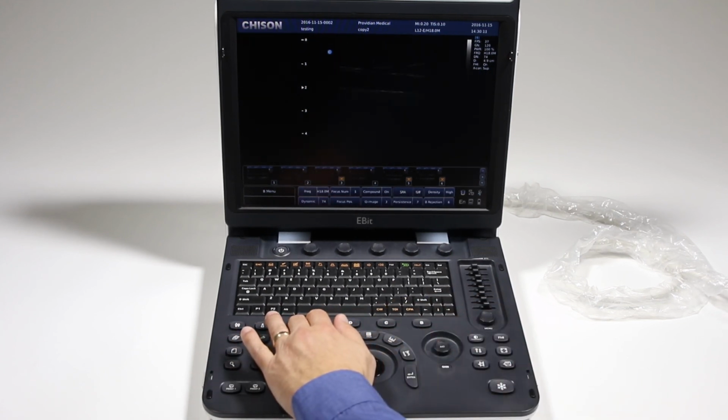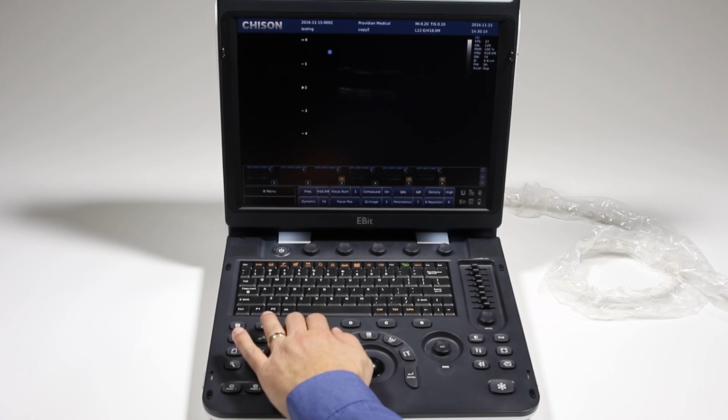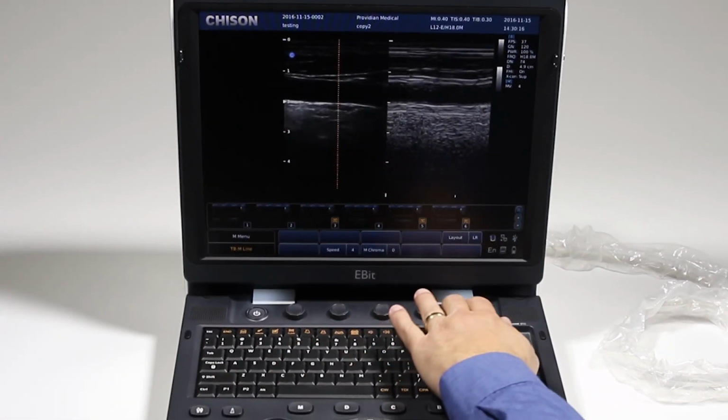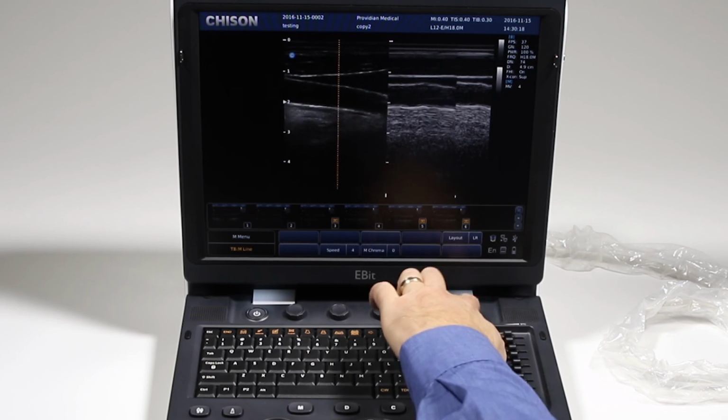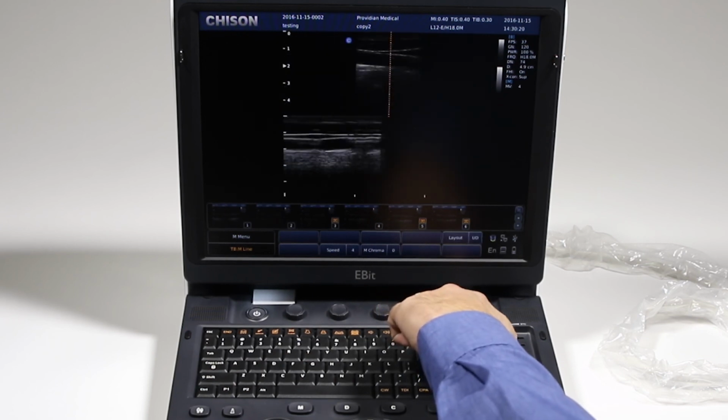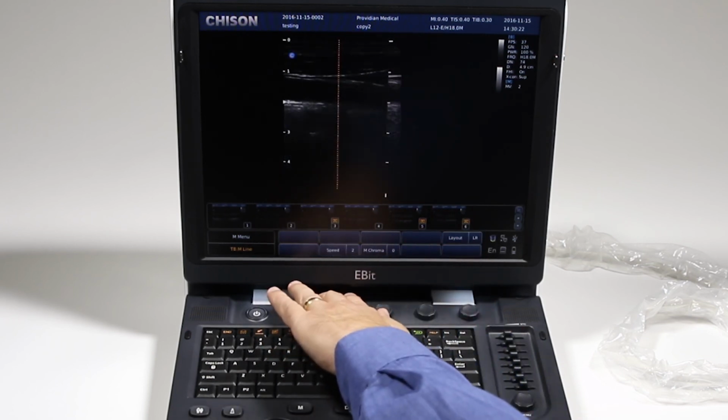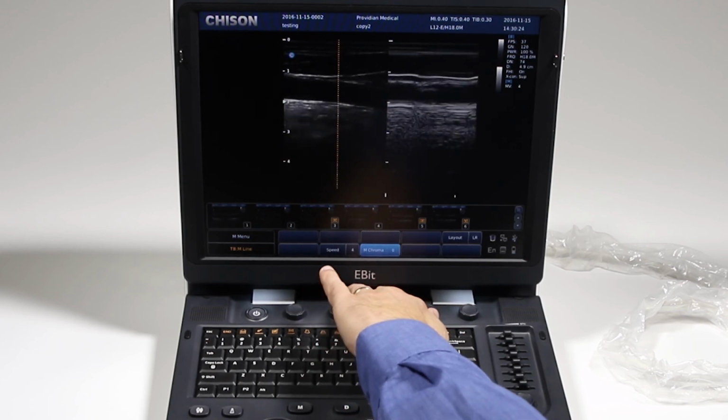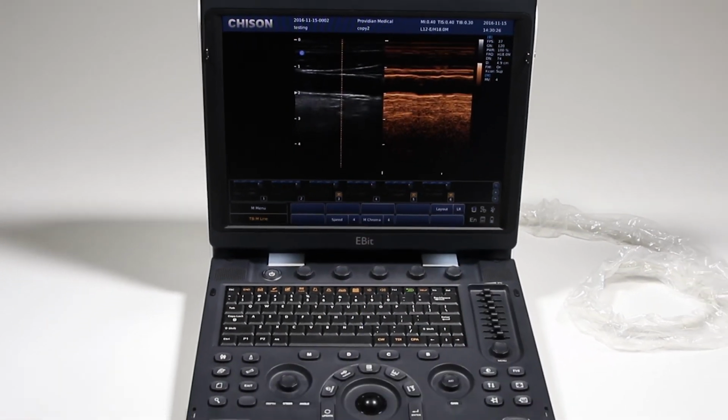Going on to M mode. Just click the M. It's going to give you the side-by-side, but if you don't like the way that is, press this layout, and it's going to go up, down, or left, right. You can change your sweep speed here. Everything else is fairly self-explanatory.